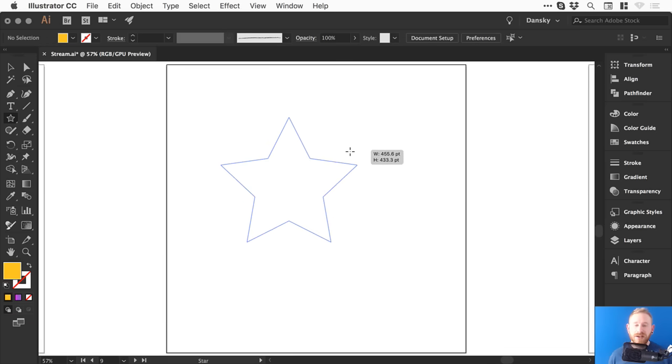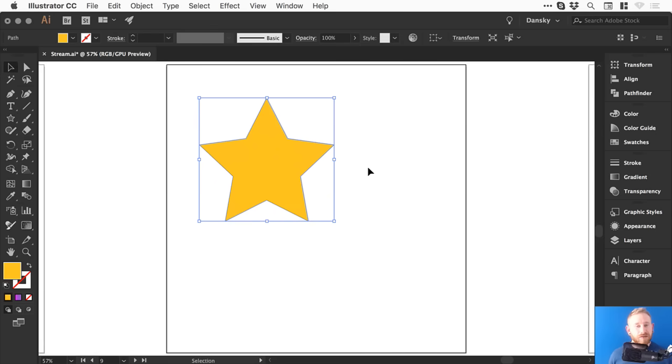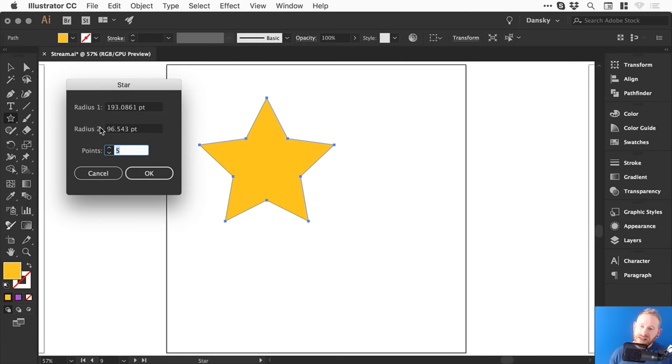And of course, you can hold shift if you'd like it to snap to being upright. And we have a standard 5-pointed star. What we can also do is left click, and you can do this with most of these shape tools, and you get the dialog box pop up, and you can adjust radius 1, radius 2, and the points. Now radius 1 is the outermost point on the star. So this is a radius 1, this is a radius 1 as well, and this is a radius 1. Radius 2 are the inner points. So this is radius 2 here, here, and here.